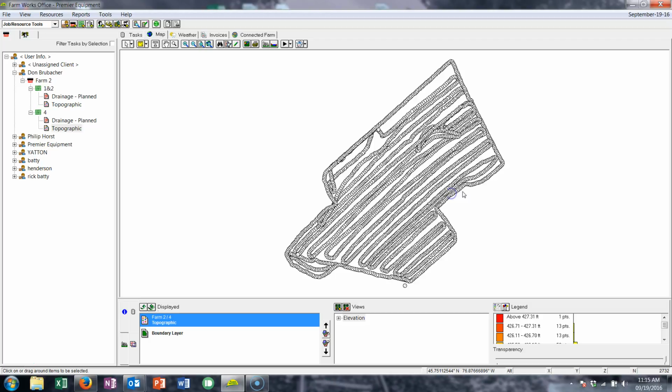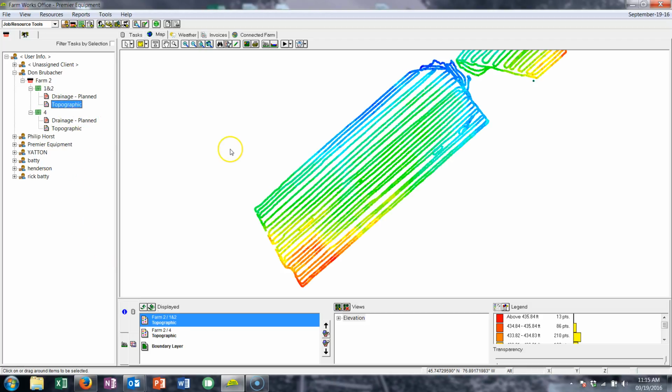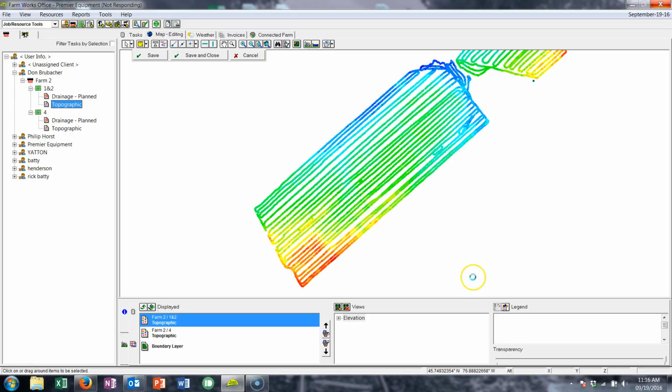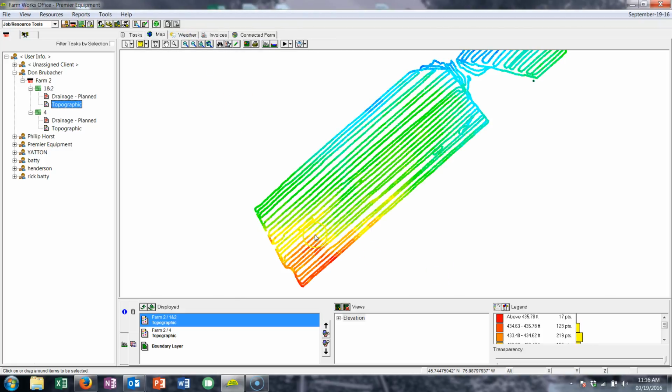We'll do a right click and copy. Then we're going to open the topographic layer for fields 1 and 2. We're going to come to the top taskbar and say edit layer. Next thing we're going to do is right click and paste. It's going to take a minute or two until it actually pastes all of these data points into the topographic layer of fields 1 and 2. So we'll just wait a minute. Now we've got them in there, and we'll do a save and close. We'll say OK to that message for now.